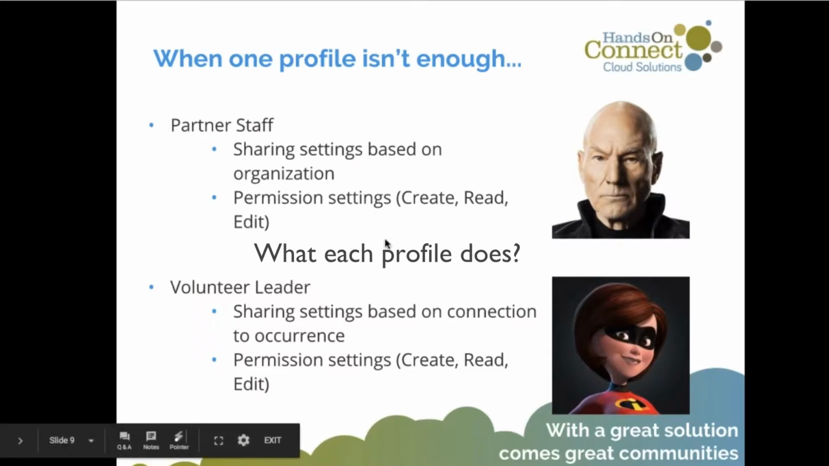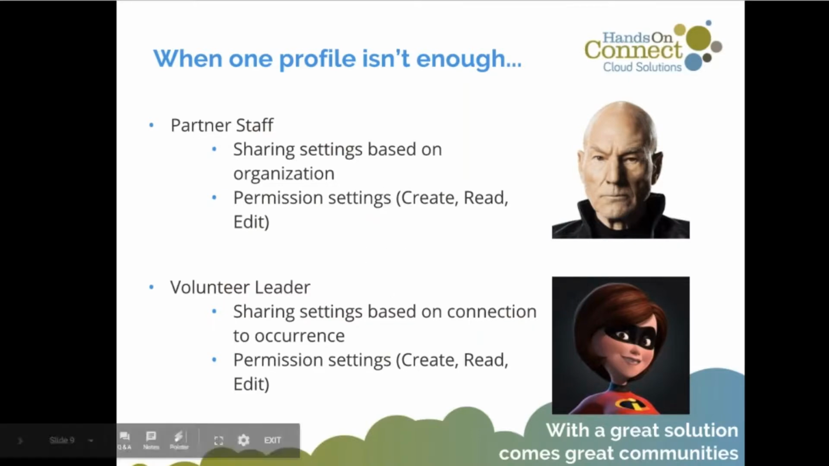So partner staff, for example, the sharing settings are based on the organization itself and what organization they're affiliated with. Permission settings, create, read, edit, you can set based on your best business practices. So Charles Xavier, for example, is partner staff for Xavier School for Gifted Youngsters.